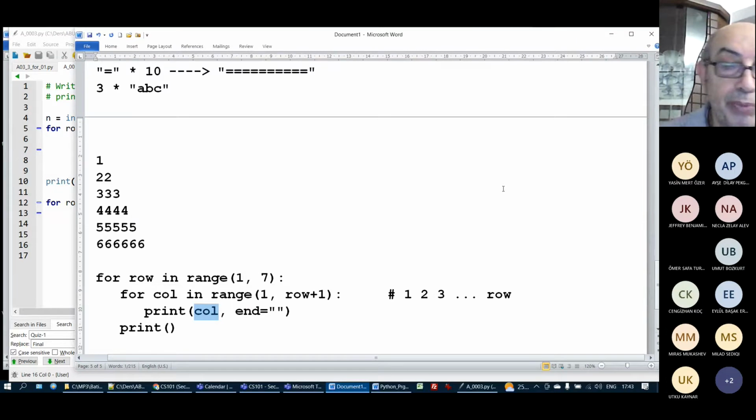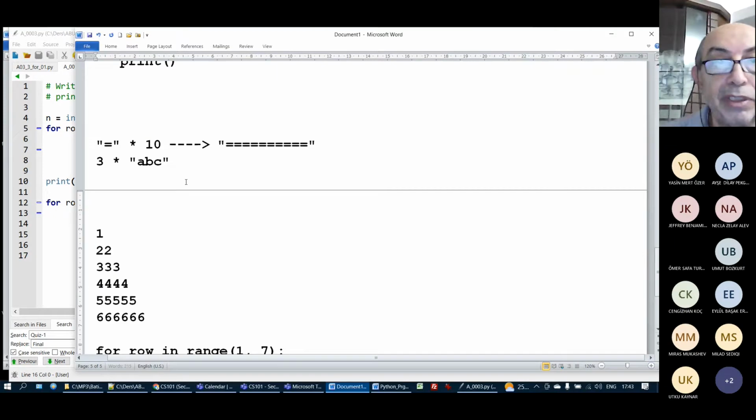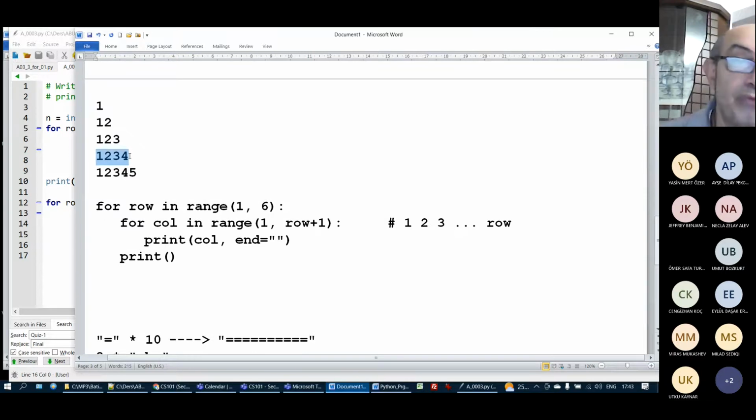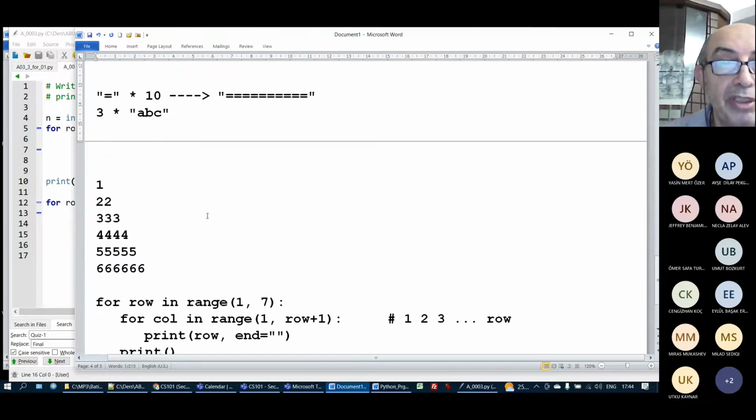If I print column, then here it will be 1 and 2, 1, 2 and 3, 1, 2, 3, 4, etc. But now I am not printing the column value. This is row 1, row 2, row 3. What I am printing is the value of row. So it is quite similar to the previous one. Here, for any given row, row 4, I'm printing 1, 2, 3, 4. The column values are printed here, but at the 4th row, 4 is printed. At the 5th row, 5 is printed. At the 6th row, 6 is printed. Therefore, the row is printed.